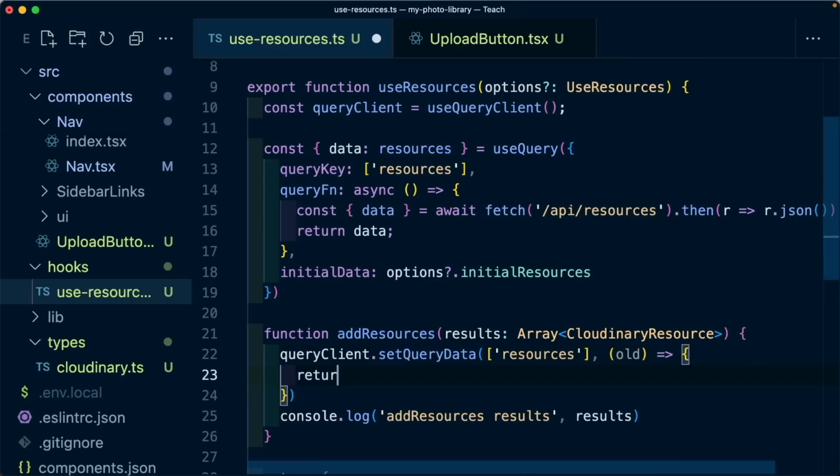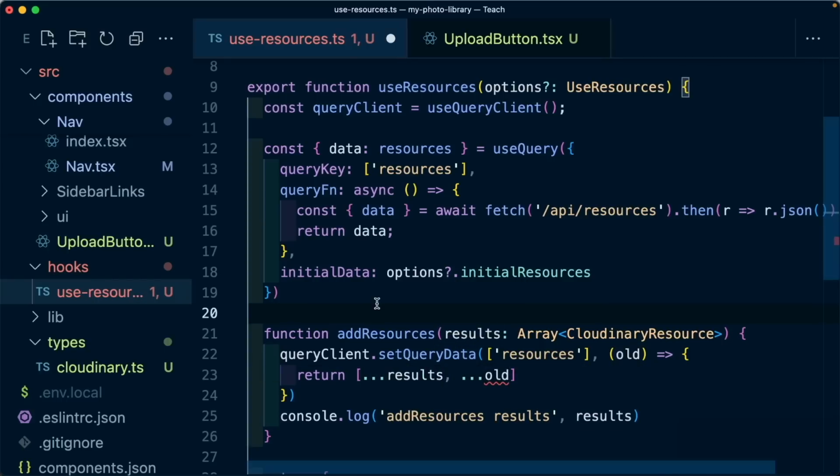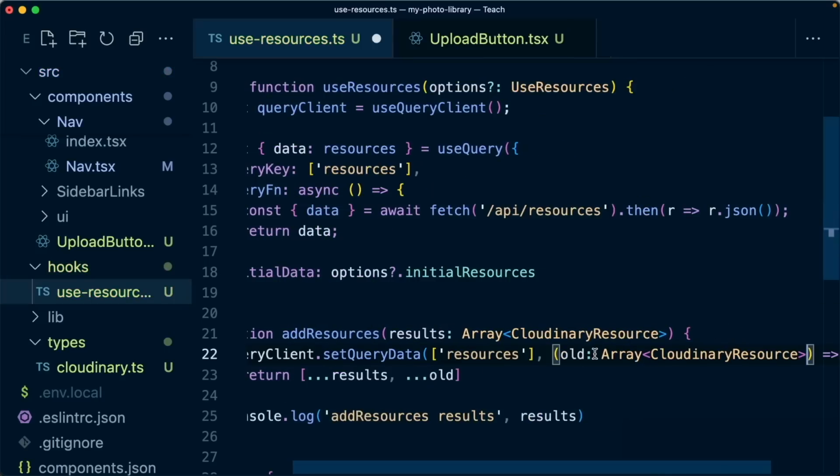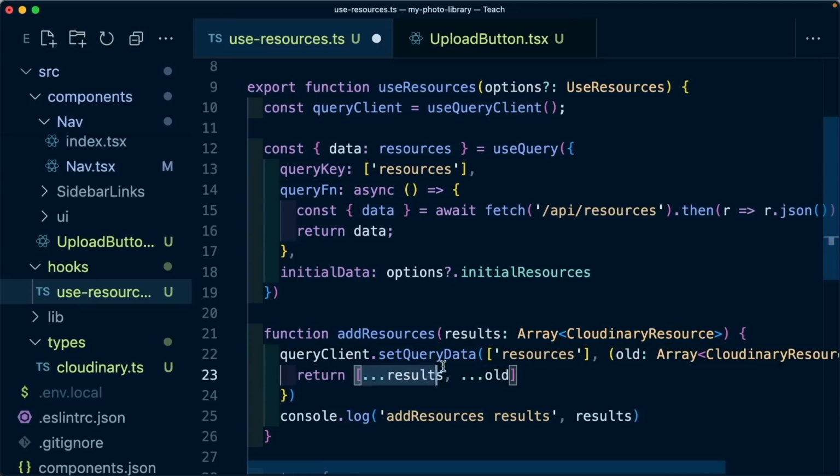So what I'm going to do is I'm going to return a new array where I'm going to spread out my old data, but I'm also going to take the results and I'm going to spread that out before. Now, yet again, the query system doesn't know what kind of data I'm passing through, so I'm going to go ahead and type out this old data so that I can add it as a CloudinaryResource, and we can see it makes it happy.